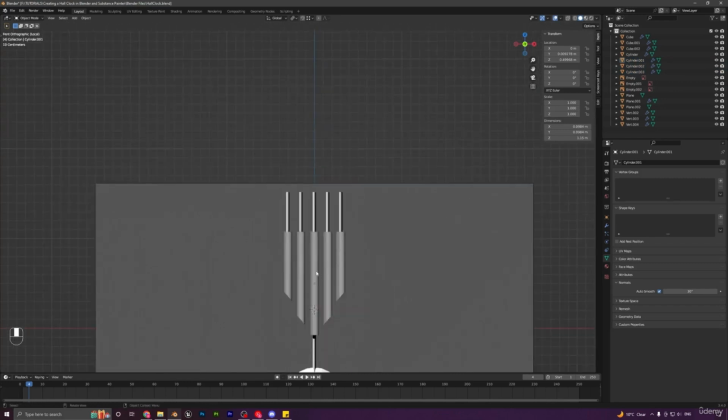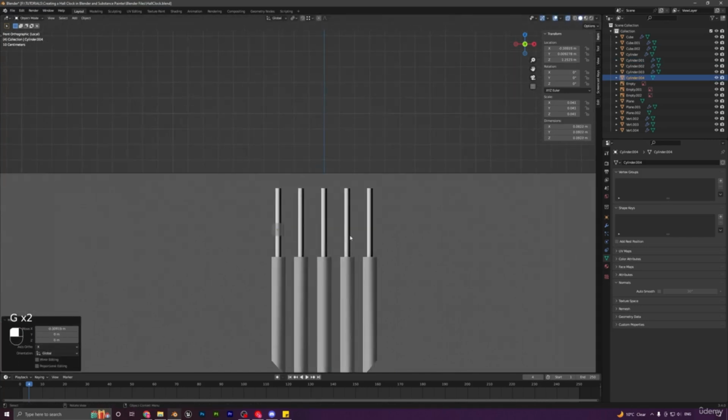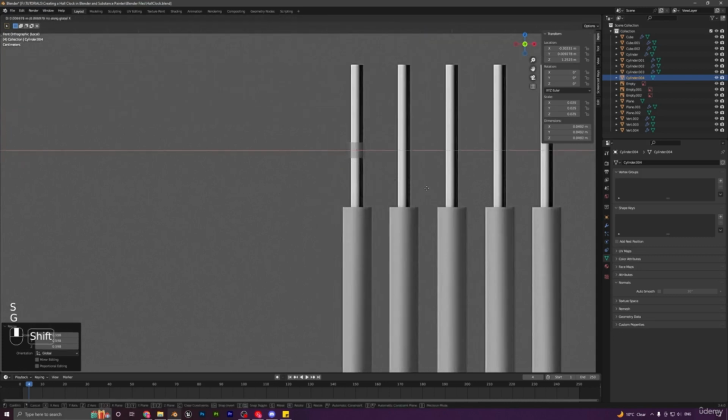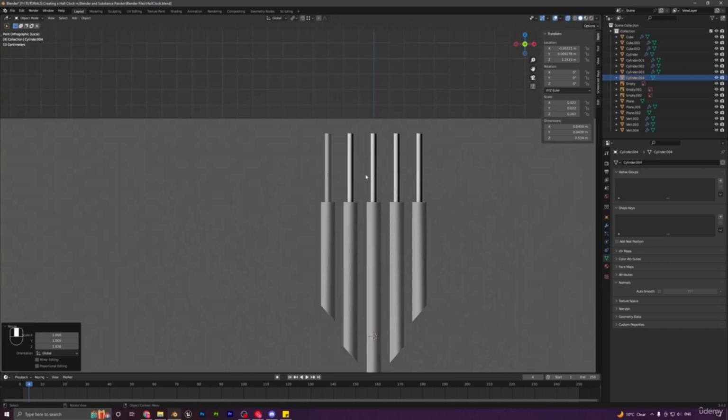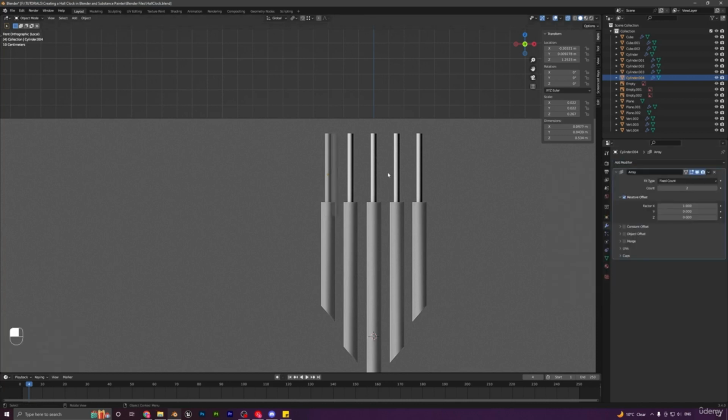Next, let's add another cylinder. Place this over here. Scale it up like this. Alright guys, so now instead of using the mirror modifier, the better option would be to just simply use the array modifier because these are the same things being repeated over and over again. So we can simply use the array modifier with this.